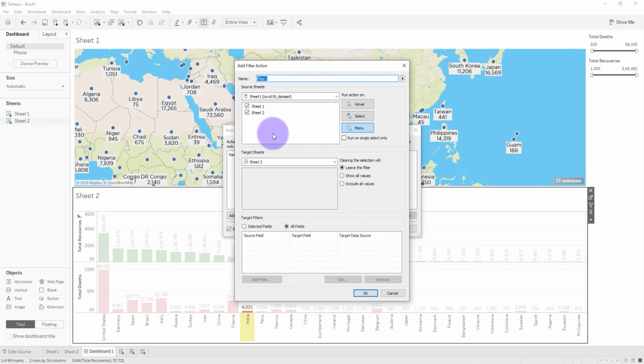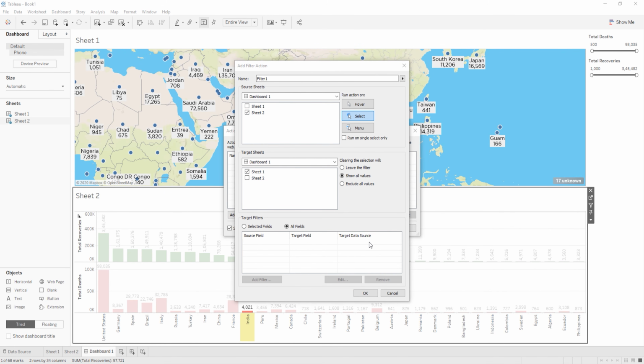Come to the source sheet section. Here first select the name of your dashboard and then select the sheet which has your bar graph. Also in run action choose select. Now come to target sheet and again select your dashboard. And then select the sheet which has your map. Also choose show all values. Make sure all fields is selected in target filter. After that click OK and exit.